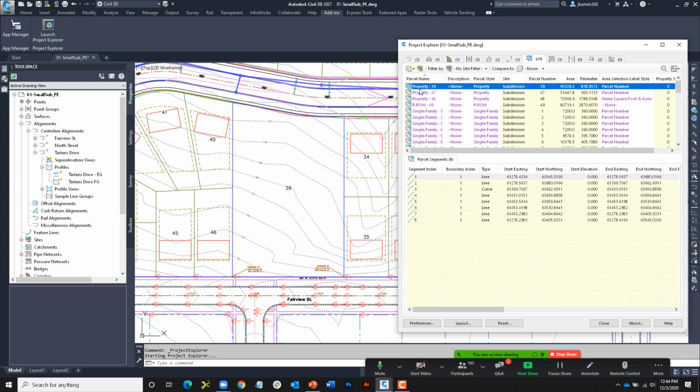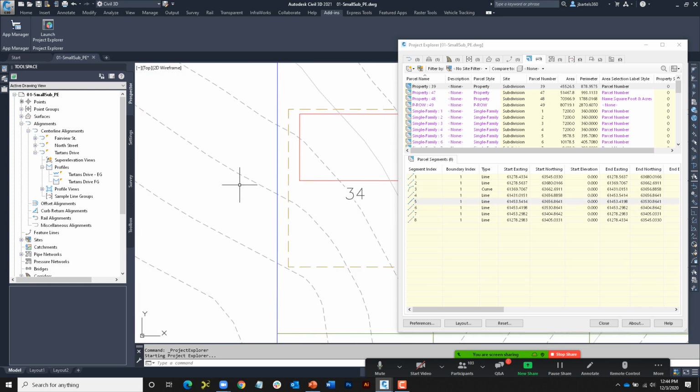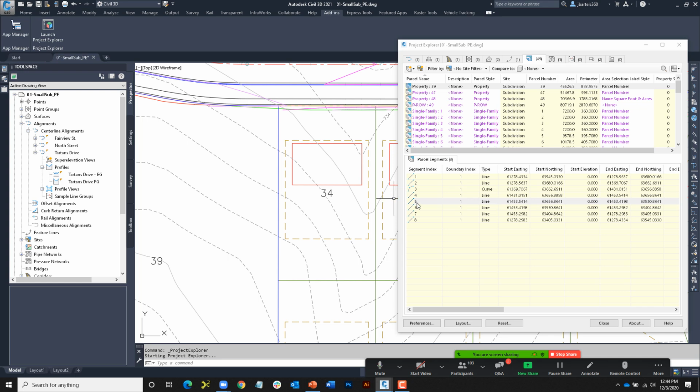We've had the Zoom To feature in Prospector for a while, but it doesn't work with every object in just native Civil 3D. Here in the Project Explorer, it works with many more objects. Not only can we zoom to individual objects, we can also zoom to their components. If I tap on the components here, you can see the individual segments that make up this lot. If I tap the Z key here, I can zoom in on the individual pieces.